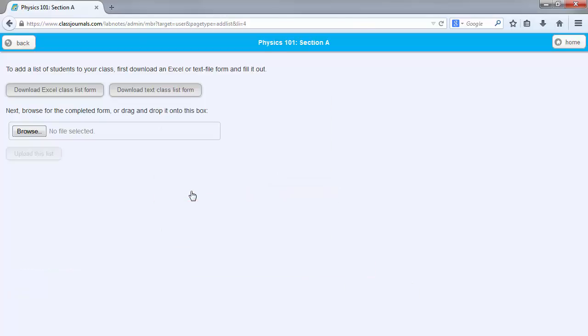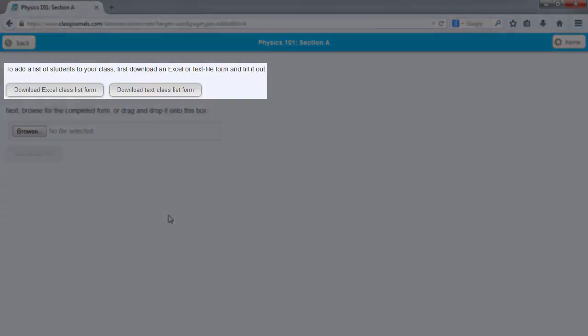On the next page, titled with your class name, click Download Excel Class List Form. If you don't have Excel, you can use a text file or a Word file and accomplish the same thing by clicking on the Download Text Class List form and following the instructions printed on the form. But Excel is probably the easiest.